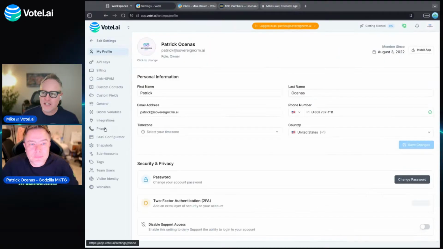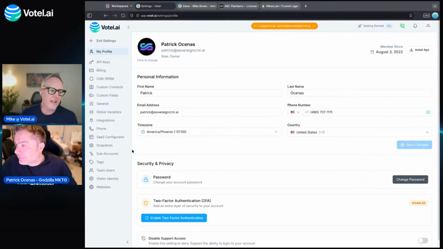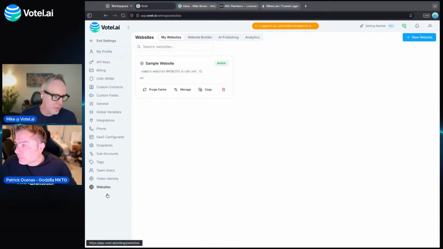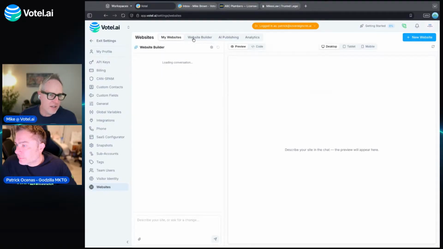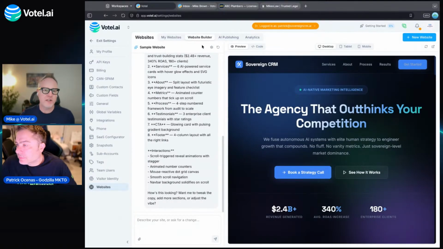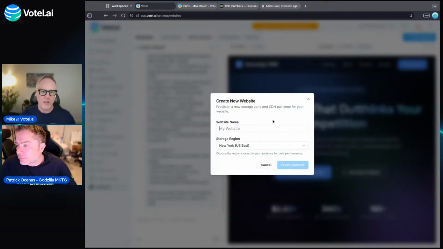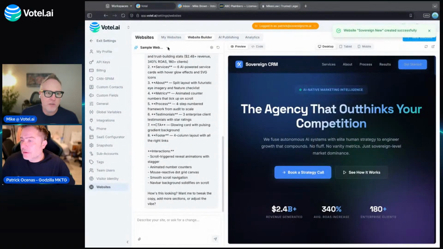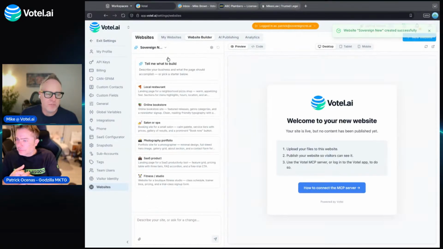I'm going to click on settings on the left, and then I'm going to click on websites. And so inside here, we have a website builder. And so I'm going to start from scratch. So I'm going to click on new website. And because we just made one previously, I want to show everyone how it's done. And so I'm going to call this Sovereign, and we'll call it Sovereign New. All right, so I can click on Create. Once I create the website, I'm going to be able to select it over here in the dropdown.